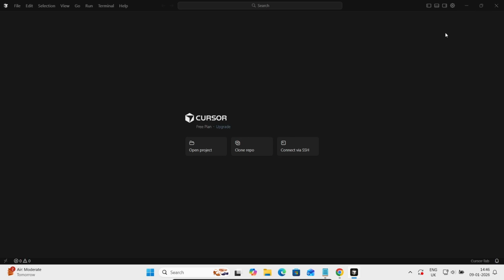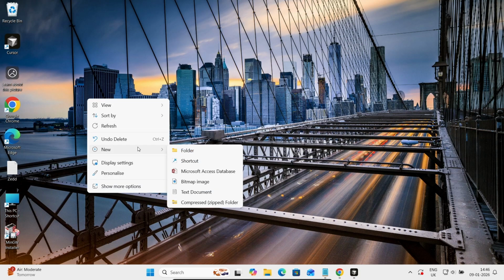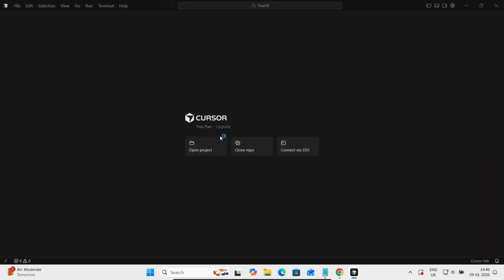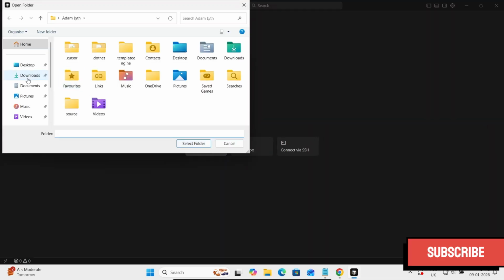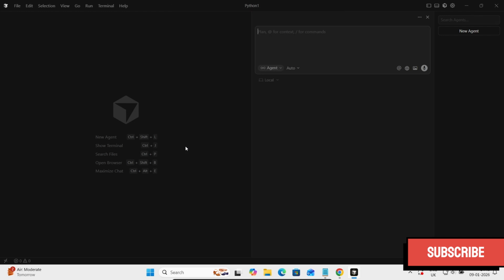So this is the Cursor AI editor. Let's open a project. Let's create a new directory and give it the name Python 1. Then click on open. Here on the desktop Python 1 is there. Let's select this. You can see the Python 1 directory is selected. You need to wait a few seconds.